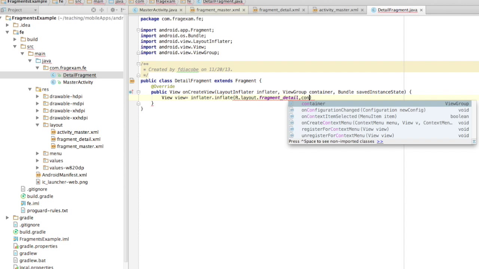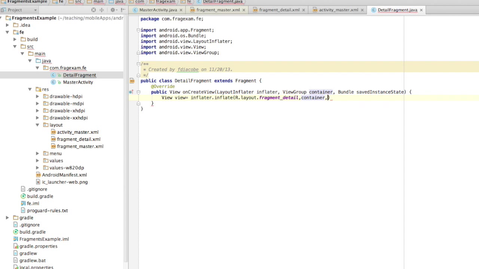And then container and false. Okay, so container comes from here, and false is just a Boolean variable at the end of the inflater. So basically, I just brought into my program the XML file that contains the fragment detail layout. Okay, and then I'll just return that. Return view.